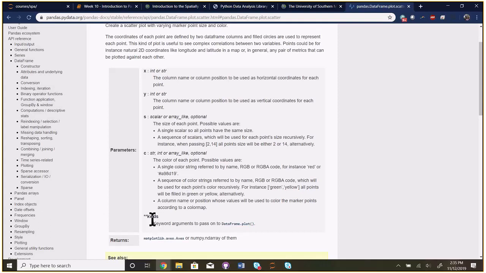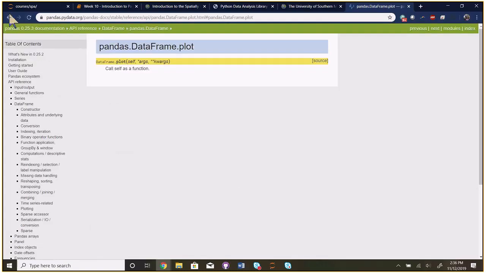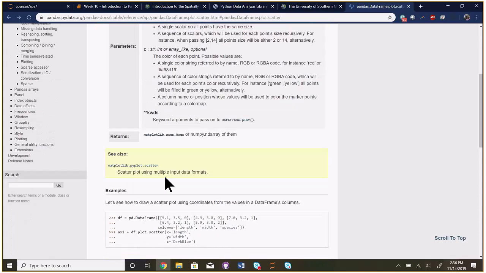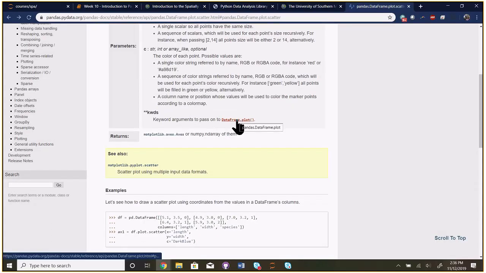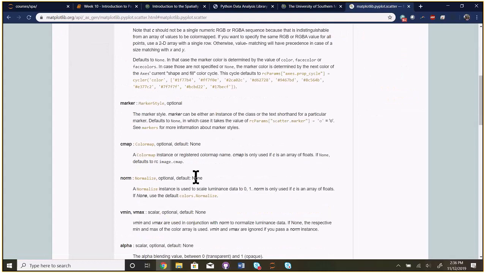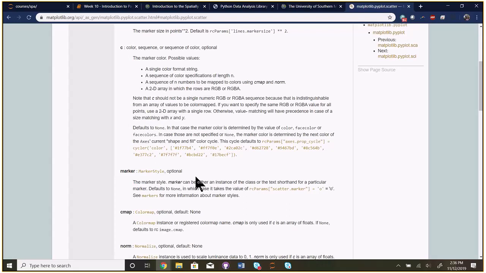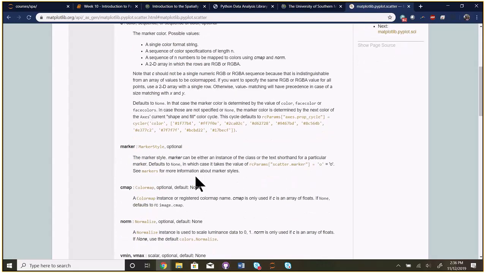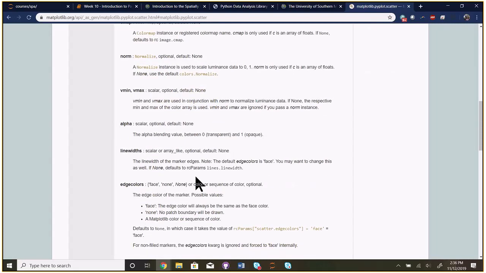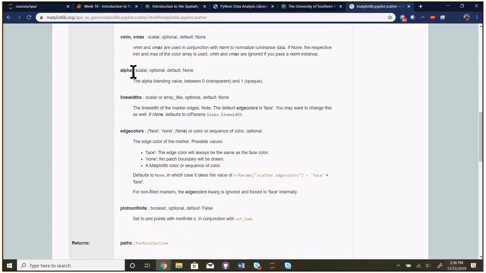Now, we can also feed it any keyword arguments to pass on to dataframe.plot. Basically, anything that's available for matplotlib. So we could go in here and look at all of these different things. We could pass on any of those values. Let's see, alpha. Let's see if that works.